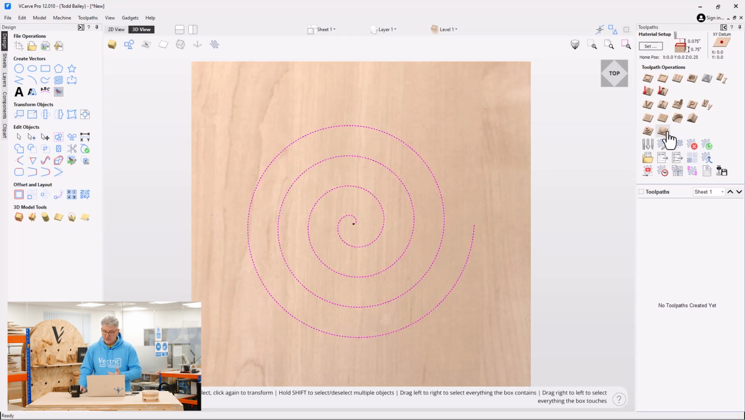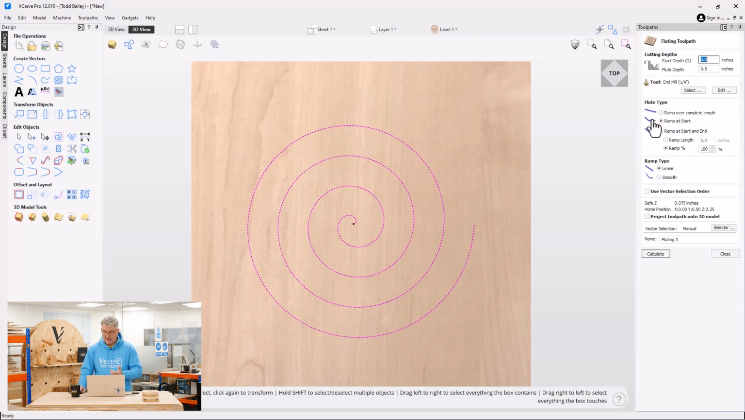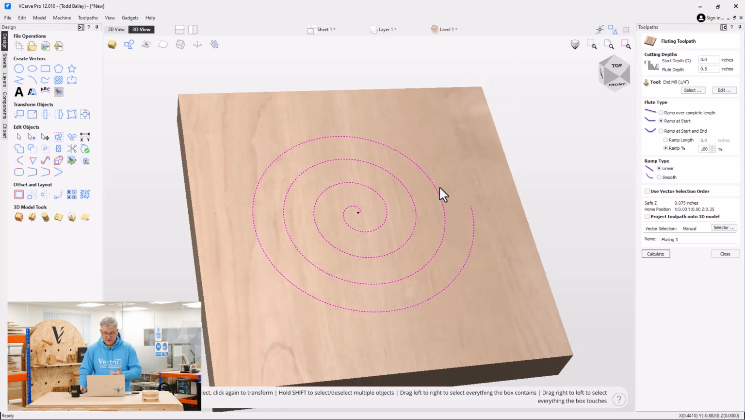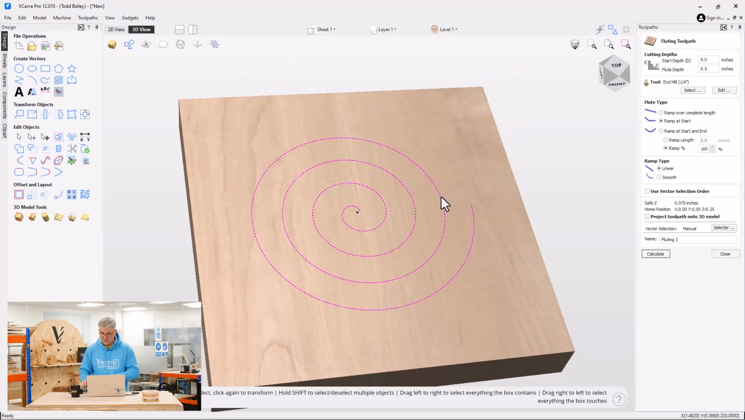So before we go too far, let's go over to our 3D view for a moment and select that vector, and let's go into our Fluting Toolpath, and we can have a little bit of fun here trying to figure out how we can use this flute. So we're just going to go with the settings that are already there, which is start depth of 0, flat depth of 0.5. I'm going to use an end mill this time. So instead of using that bull nose with the round end, this is going to have a flat bottom to it.